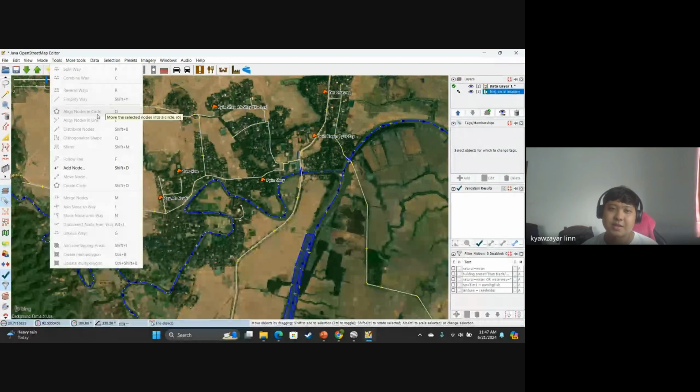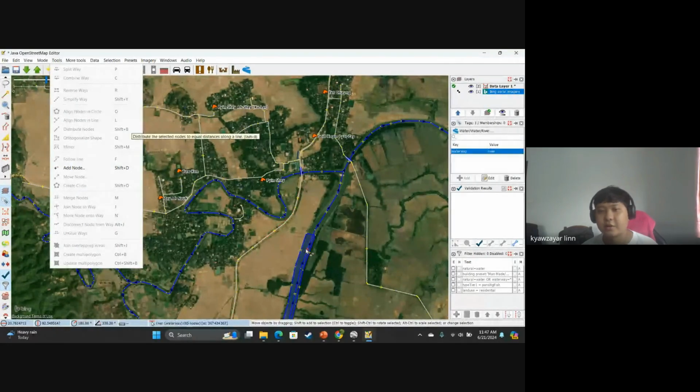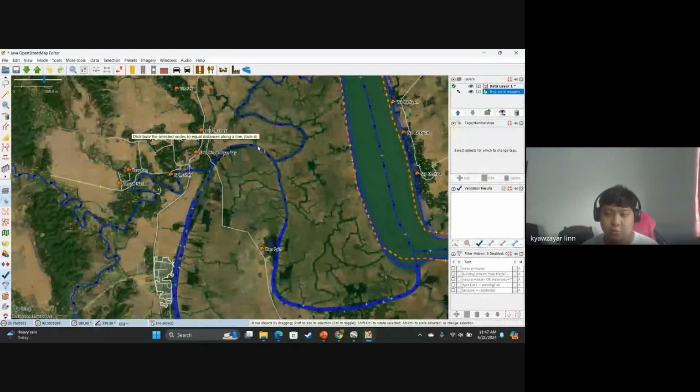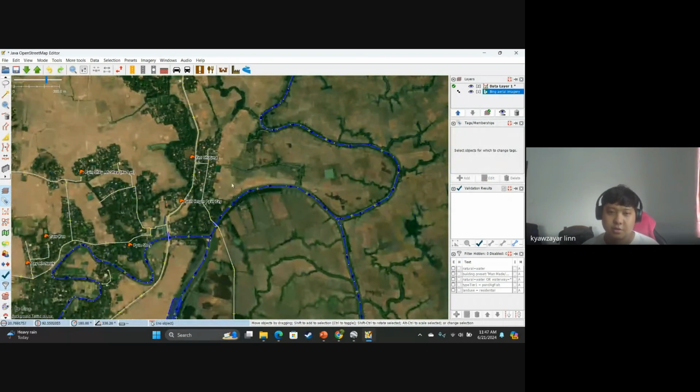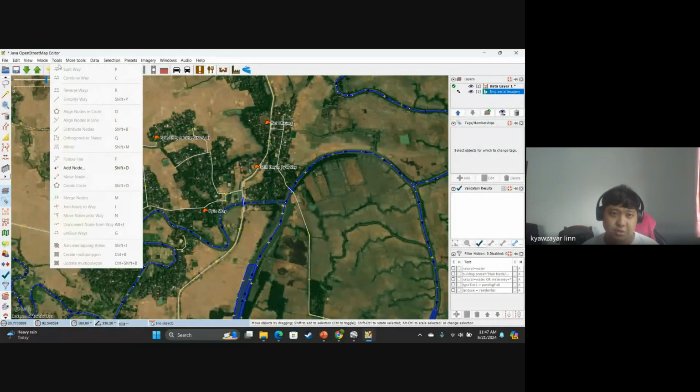The other one is align nodes in circle. If you use align nodes in circle, it moves the selected nodes into a circle. We are not creating any circle features on OpenStreetMap right now, so we are not using this one. If you are keen to know about this, you can test it yourself later on. Because I have a time issue, I haven't done it. So these three ones, align nodes in circle.